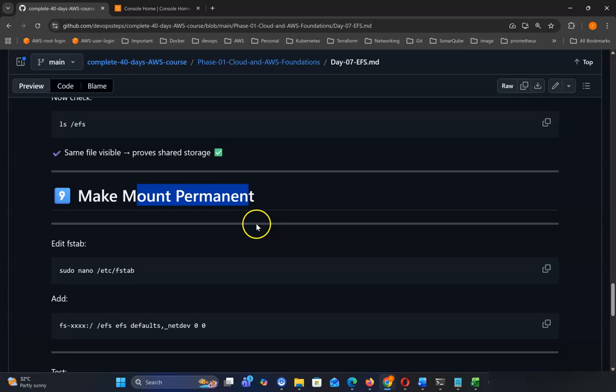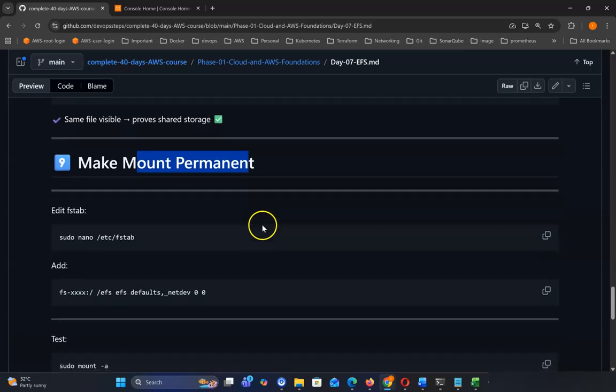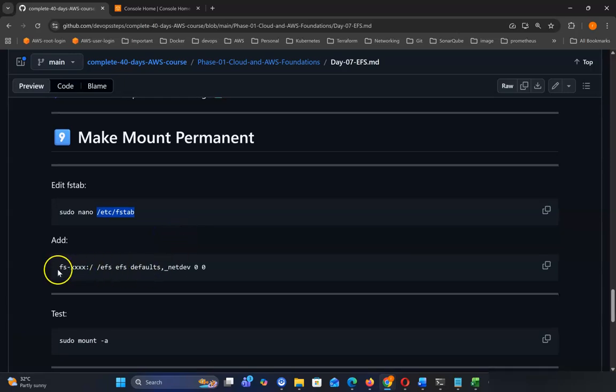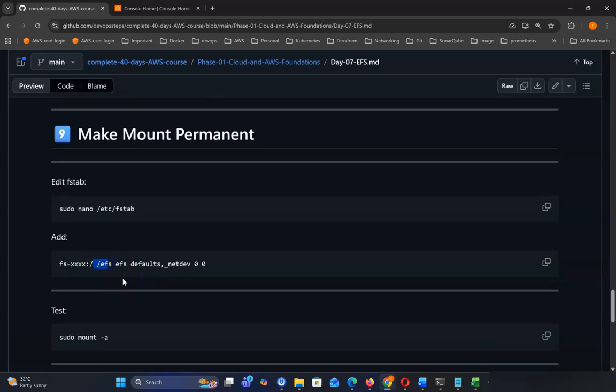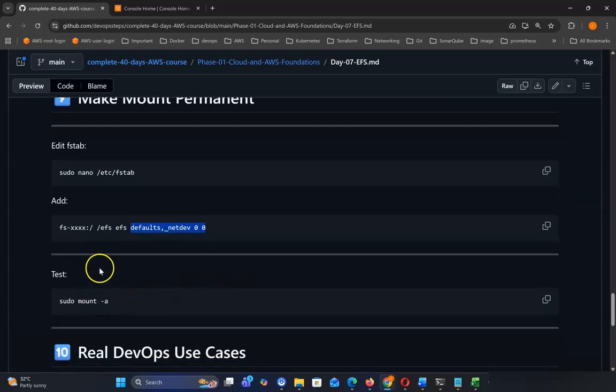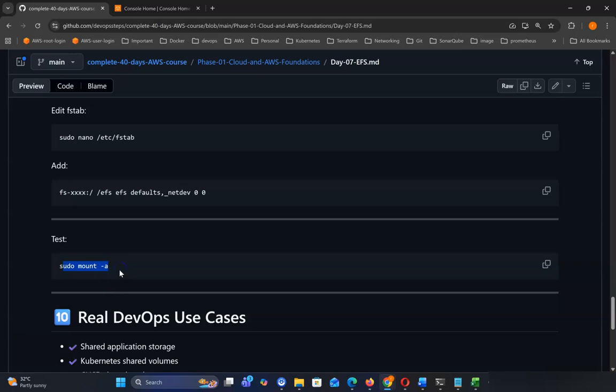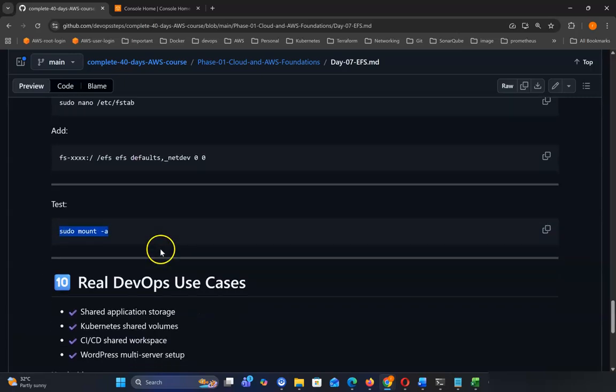To make the mount permanent or persistent, we need to open the /etc/fstab file and put that line. This is the EFS ID, your mount point target, and the type of EFS, and you need to write this thing. After editing the fstab file, you need to type sudo mount -av. You can see your mount is done.